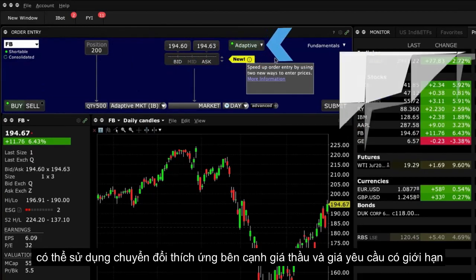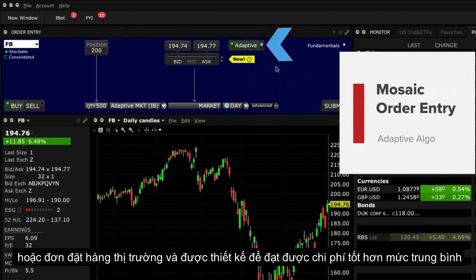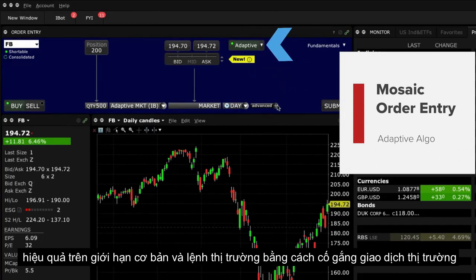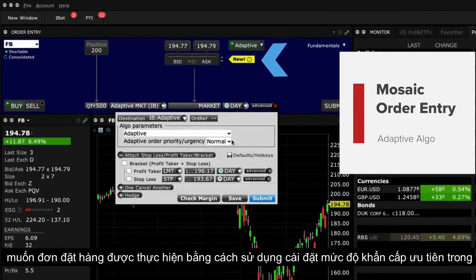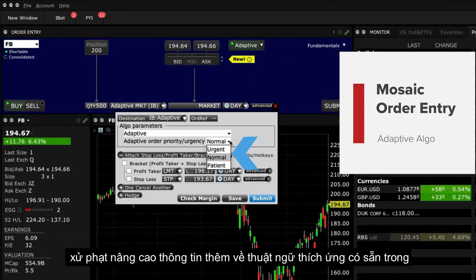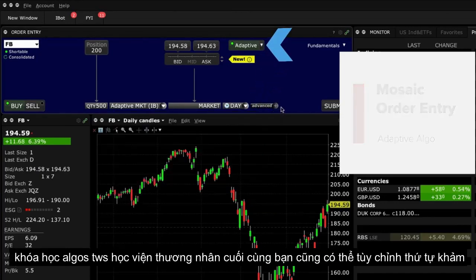You'll see an adaptive toggle next to the bid and ask prices. Adaptive can be used with a limit or market order and is designed to achieve better than average cost efficiency over basic limit and market orders by attempting to trade market and aggressive limit orders between the spread. You can specify how urgently you want the order to fill using the Priority Urgency settings in the Advanced section. More information about the adaptive algo is available in the Traders Academy TWS Algos course.